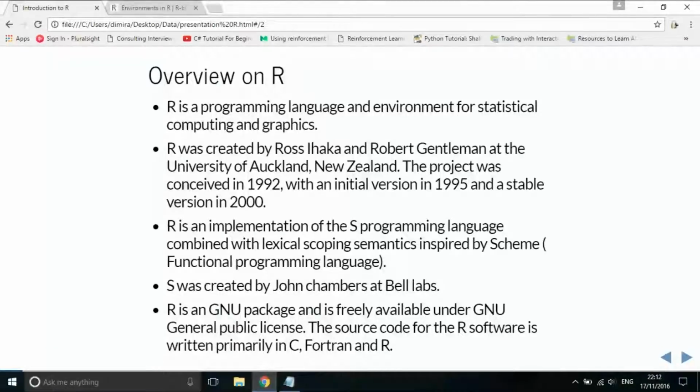So what is R? R is a programming language and environment for statistical computing and graphics. R was created by Ross Ihaka and Robert Gentleman at University of Auckland, New Zealand. They started the project in 1992, and with their first version they came out in 1995 with a stable version in 2000. So R is an extension of S programming language combined with lexical scoping semantics. R is called functional programming language also.